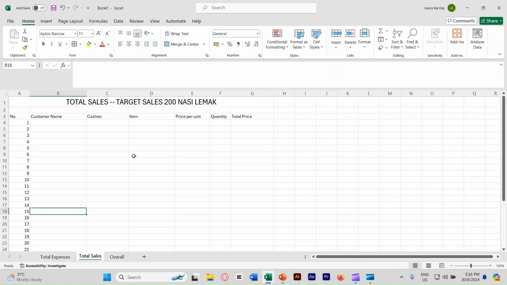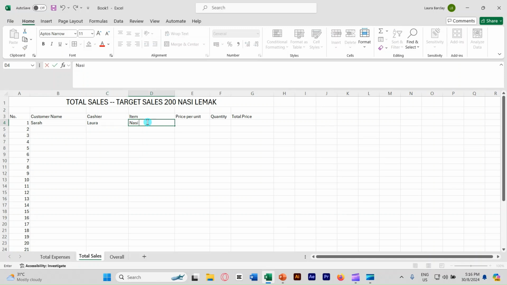Okay, so now what we're gonna do is, let's say you have your first customer, okay, Sarah, and you are the cashier. Unless you hire another cashier, that's a different story. Then your expenses will be higher, okay? If you're running a small business, maybe you are your own cashier as well. Okay, the item is nasi lemak. Okay, I'm only selling one item, which is nasi lemak.